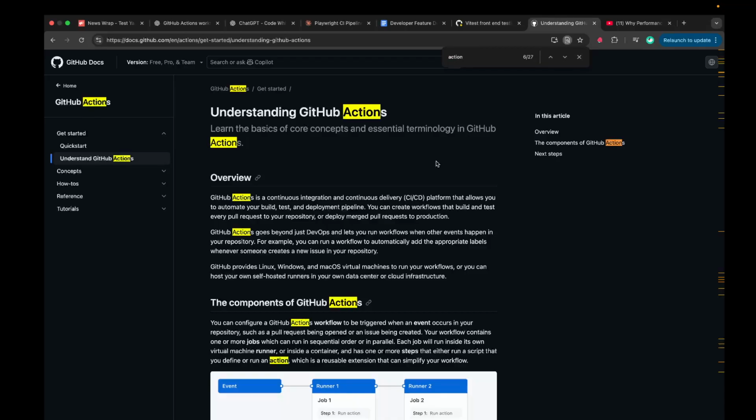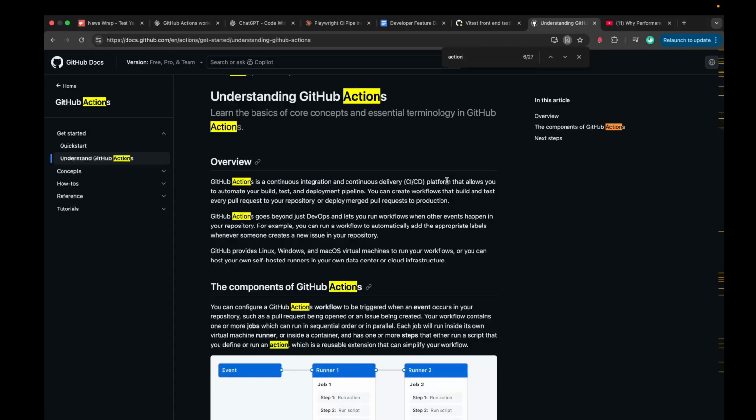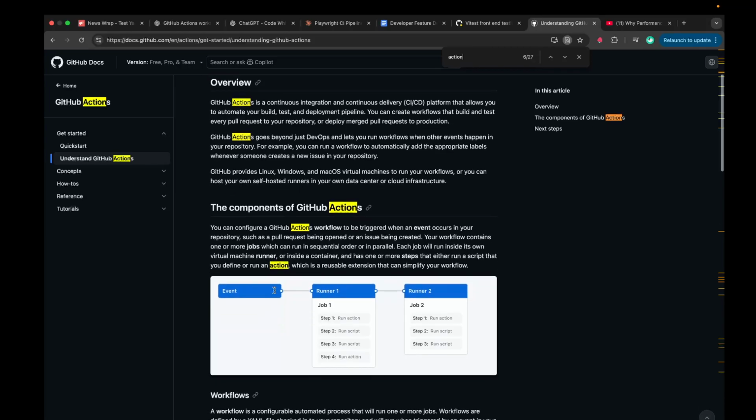What's the first mention of action here? Action, actions, GitHub Actions. Okay, you can configure a GitHub Actions workflow. Okay, GitHub Actions is a continuous... Okay, now just an action.